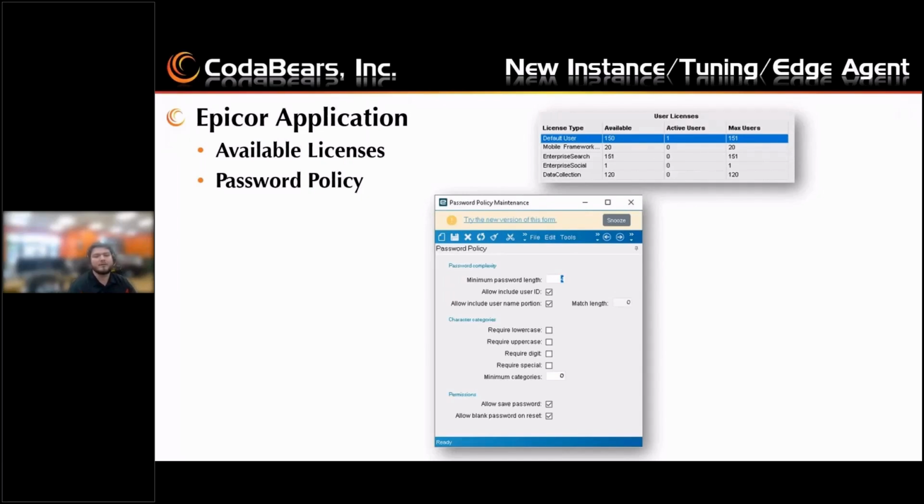Epicor normally recommends that if you have 100 to 150 users with Epicor, you should split your SQL and Epicor environments onto 2 separate servers. This way you're utilizing your resources a little bit better.